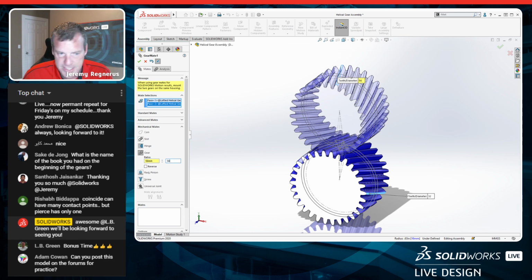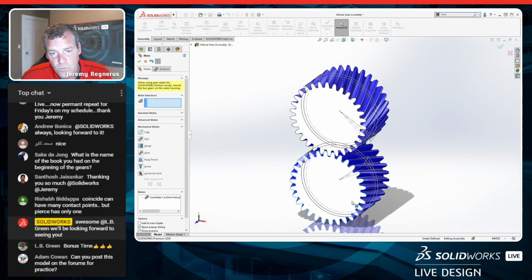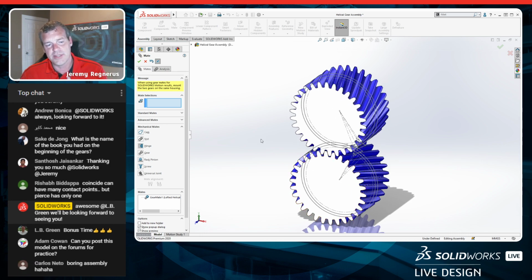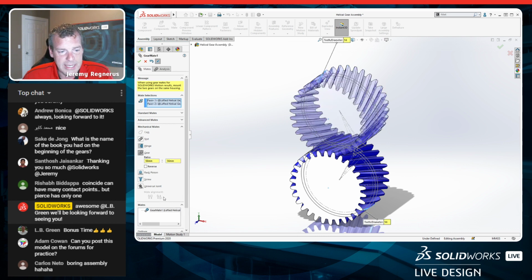Let's type 56. And we hit OK, and voila, these gears now work together. But that wasn't actually the best way to go about doing that, to be honest. Let's take a look at what would have been the smarter way to do this.